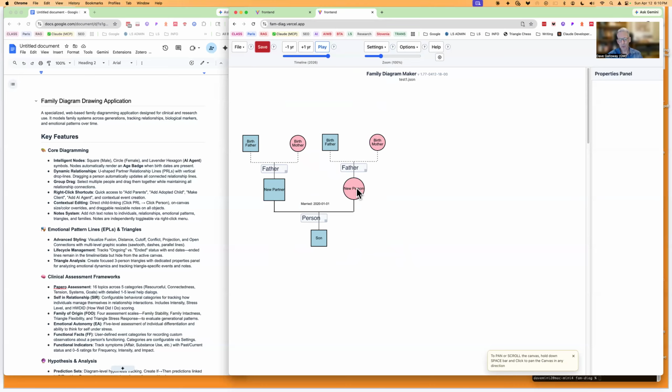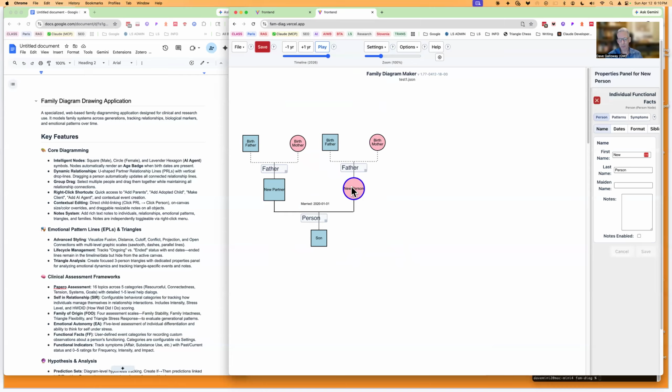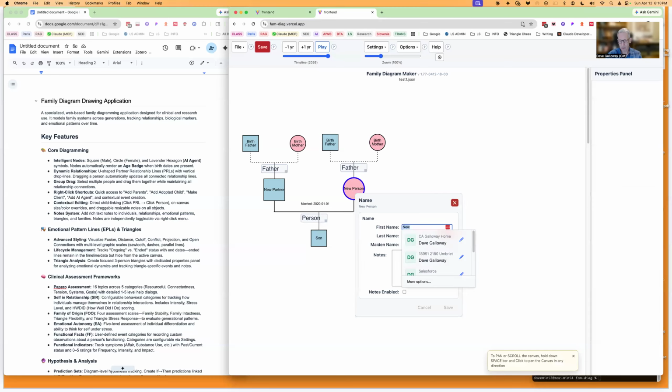So let's say that we want to start putting in details about this person. We click on the person, and we can go to their properties. So we can do names and dates, and we can format it. We can add sibling position, and we can do family of origin type things. There's a lot here. We're not going to go into it all now, but I'll click on name. And so we'll just call this Jane Doe, I guess, is appropriate. We could put in her maiden name, and we'll just save that.